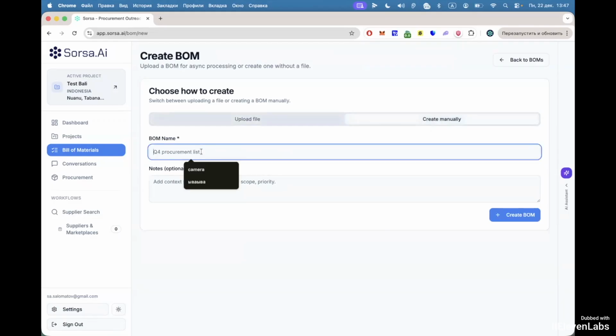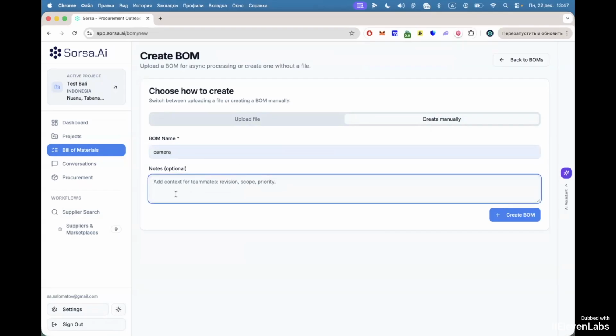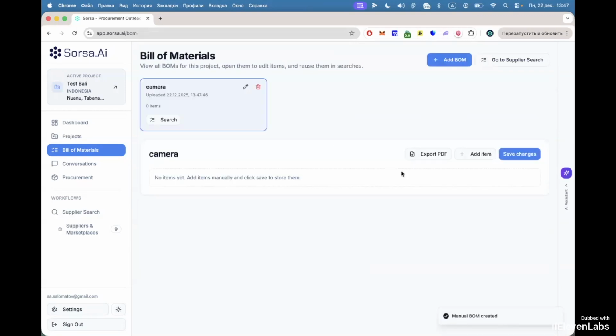So in this section, we simply either create each item with our own hands, right? For example, we'll write here that this is a camera, and so we've just created this. And after that, yes, you can see we have this camera right here.